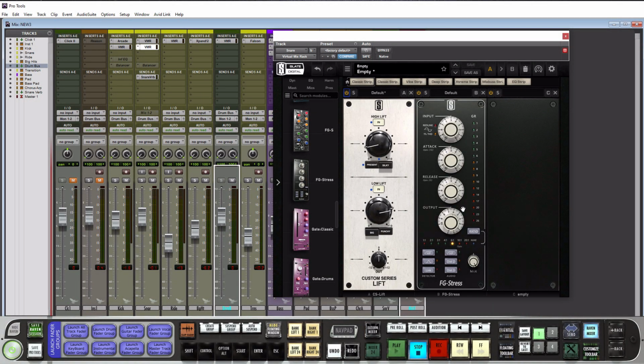All right, so we got the FG Stress here, and this is, of course, modeled after the Distressor compressor. I remember working with these in college back in the day, and I used to love these. They get you a really crunchy compression sound, depending on how you use them. However, my experience with them has always been using them on the snare drum, and that's what we're going to do here. Let's read the description on it here.